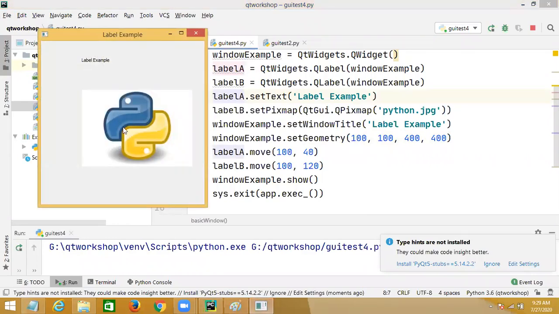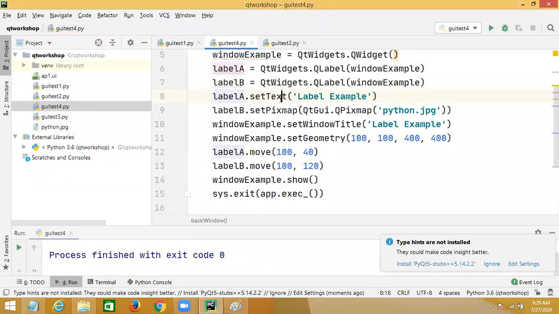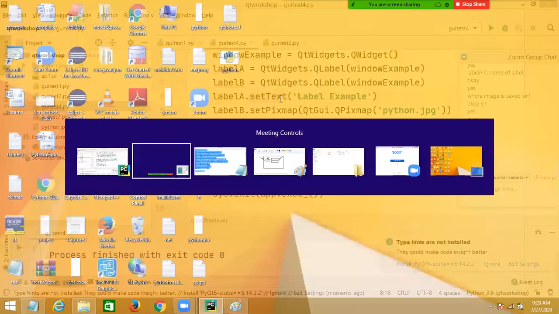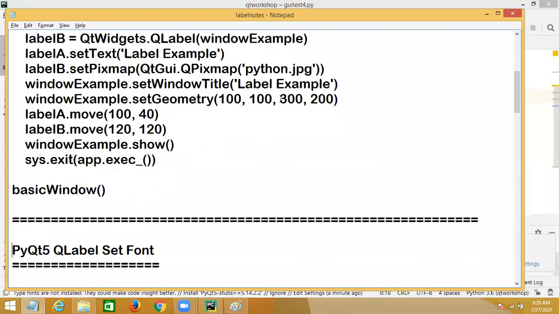This is a label and this is a label. Then how can I increase the font? I want to increase the font, or I want to change the color. How can I change the properties of the label? For that, this is the next example: label setFont.